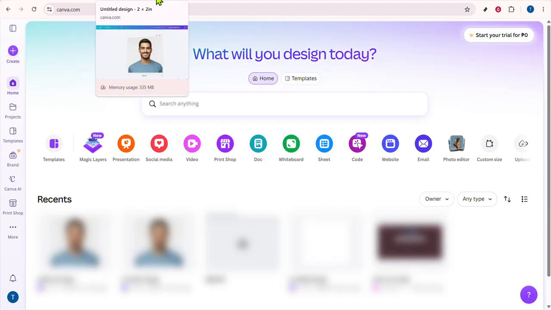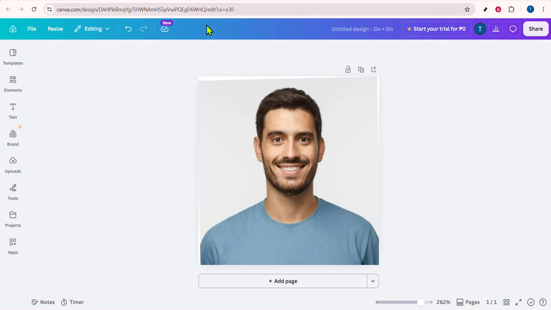Now, click on the photo one time to select it. When the image is selected, you'll see a border appear around it, along with resize handles. This is Canva's way of showing that the photo is active and ready to be edited. If you don't see the border, just click the image again and make sure you're selecting the photo itself, not another element on the page.